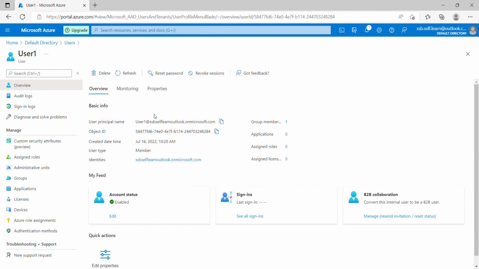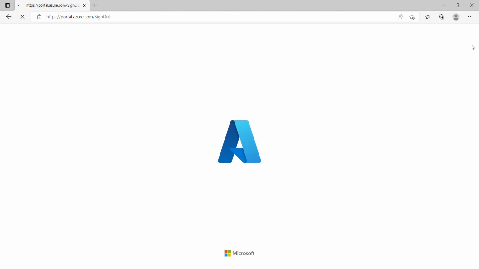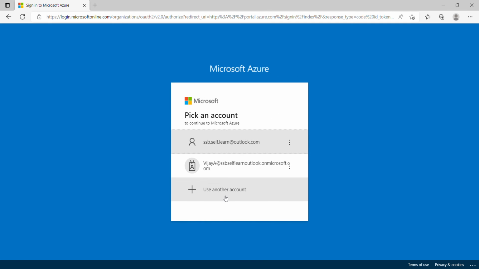So what happens in real time, the admin will send an email to this user: hey, this is your new user, you can use this with the default password to log into your Azure portal. Then the new user uses his ID with the default password that has been set up, and he will try to log into the portal, right? So that's what I'm going to do now.